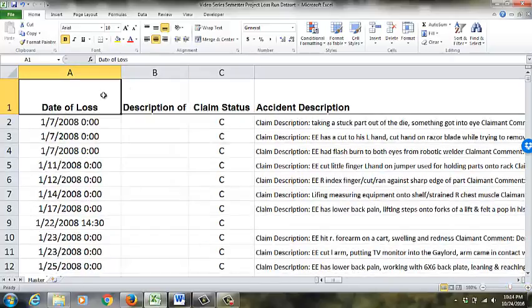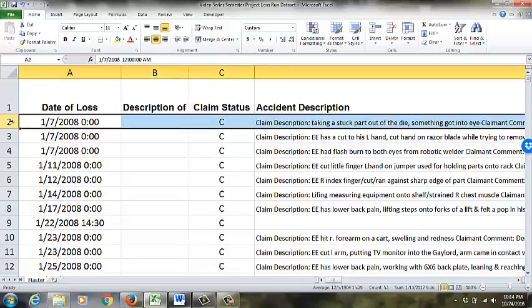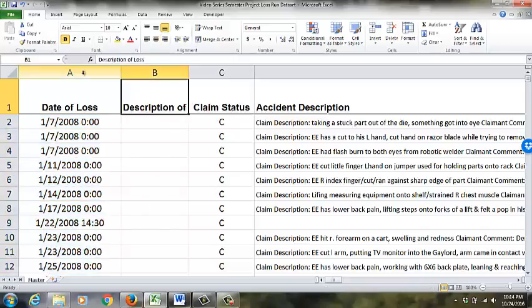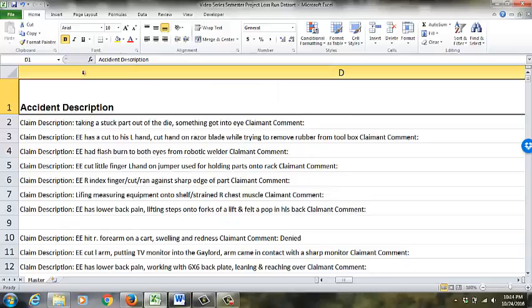So in column A, all the columns are variables of the claim. Each row is a claim in itself, and each claim has variables. The variables collected as part of the investigation include the date of loss. It looks like they have time in there as well, but it doesn't look like it's always there. We've got a description of loss, though it looks like it's not filled in. We have claim status, which when it's a C is closed, when it's an O it's open. We have an accident description in column D.